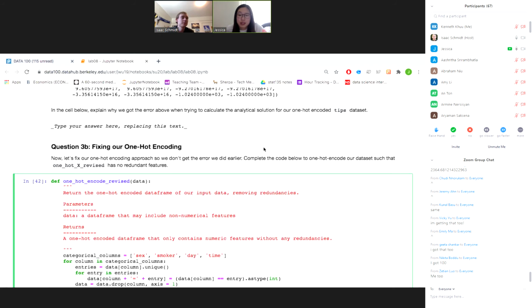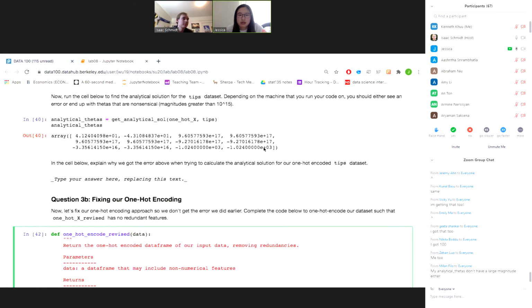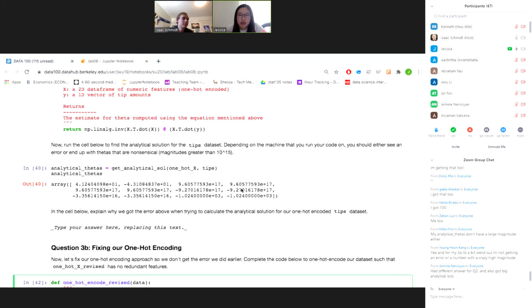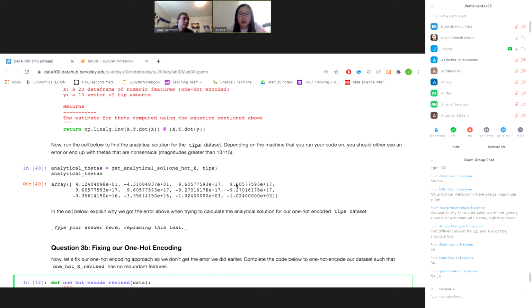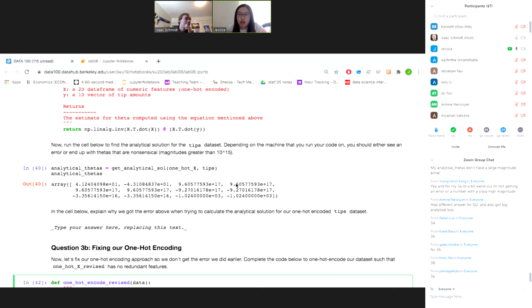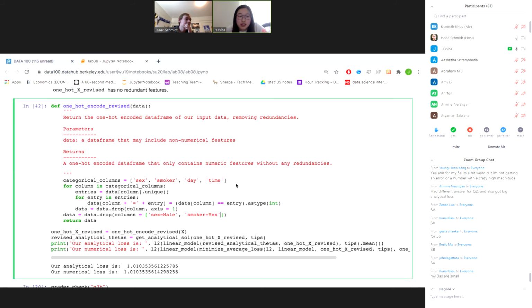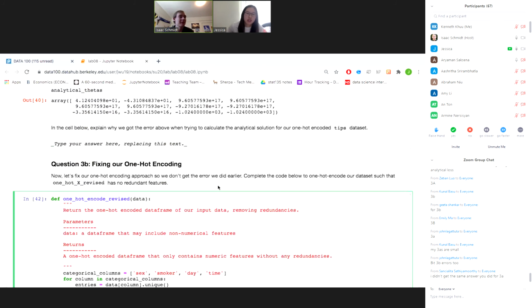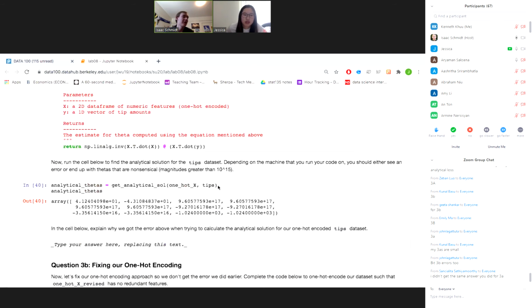Is that for 3B or is it for 3A? Because if it's for 3A, then it still makes sense because those are ridiculously large numbers that shouldn't be weights. Oh, okay, some for 3B. Wait, can someone tell me what they did for 3B? What did people get for 3A? Yeah. Because we might be exposed here.